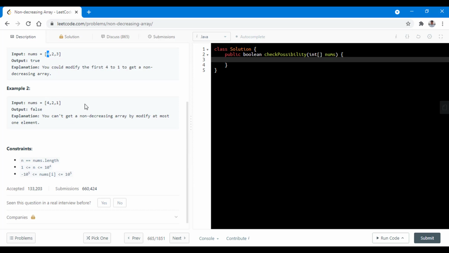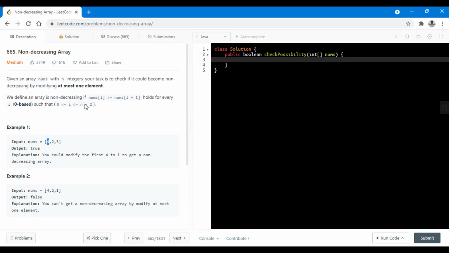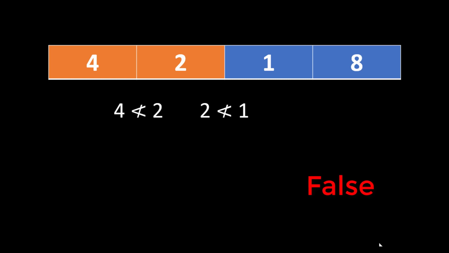So now let's first start with the basic conditions which we need to check in order to find out if we can make it a non-decreasing array or not. Suppose this is the array given to us, which is 4 2 1 8. In this array, we can see that there are at least 2 values that we need to change in order to make it a non-decreasing array. So the basic condition is: if we find more than one value which is greater than the next value, we are sure that this array cannot be non-decreasing. We can directly return false in this case.